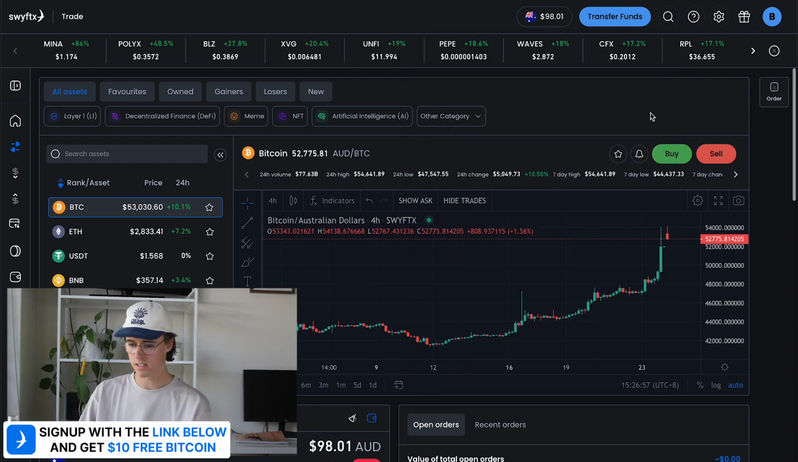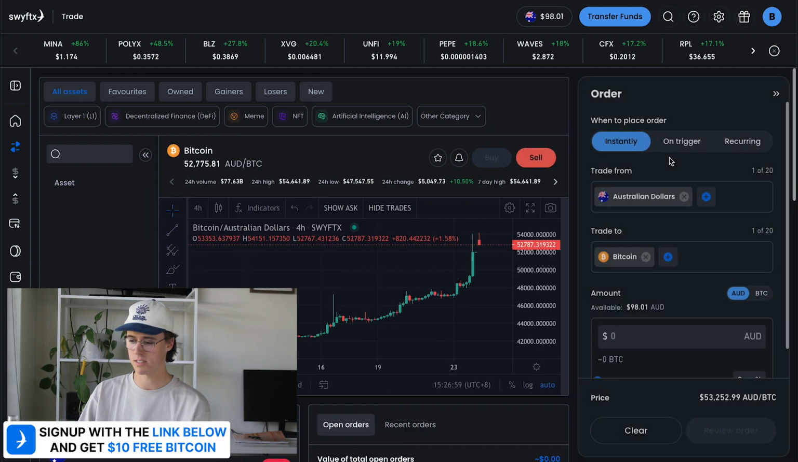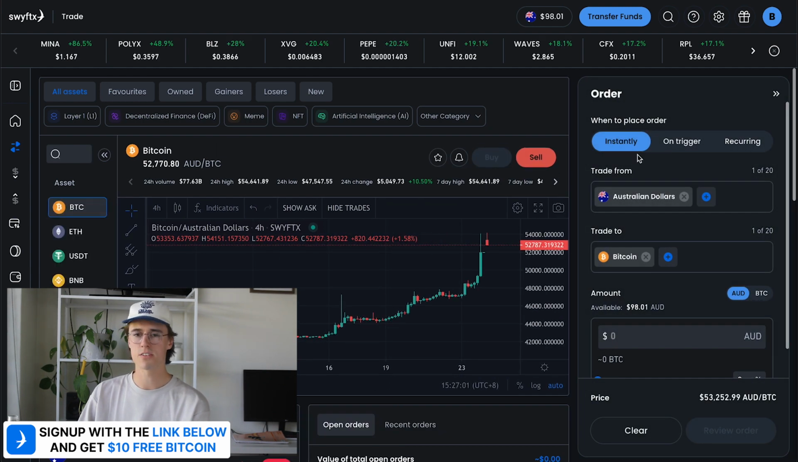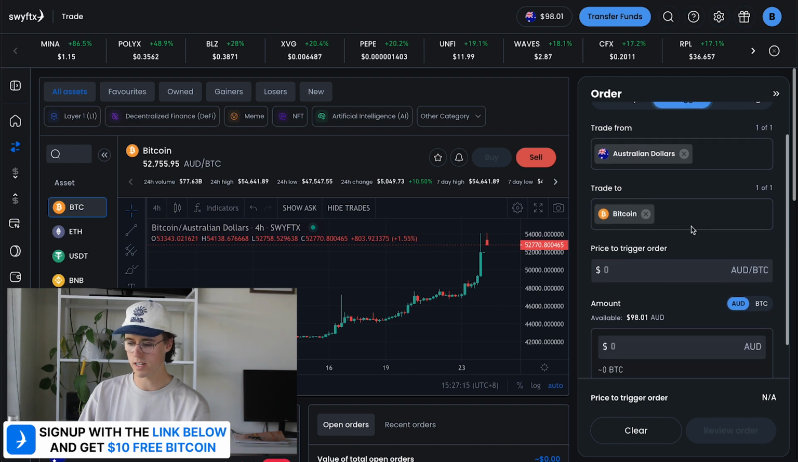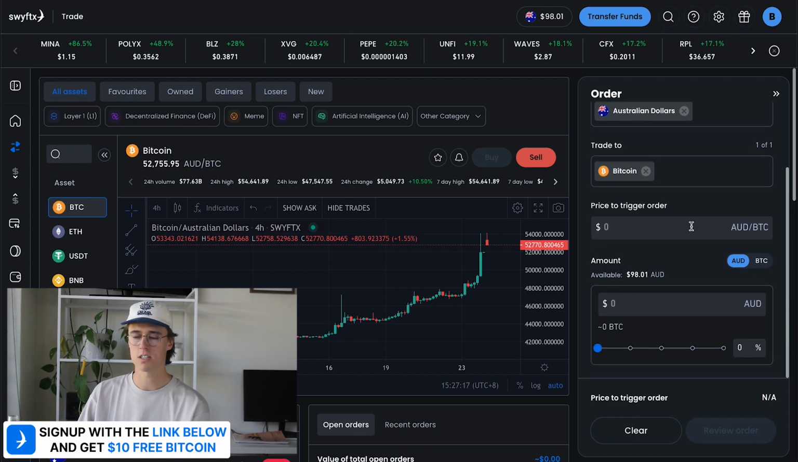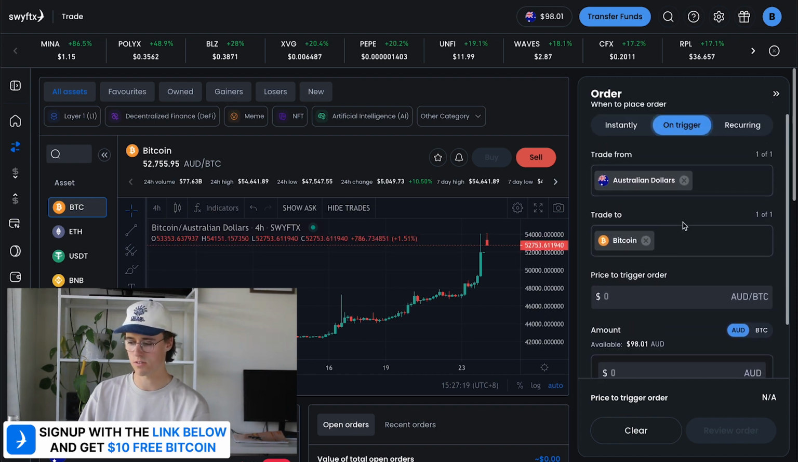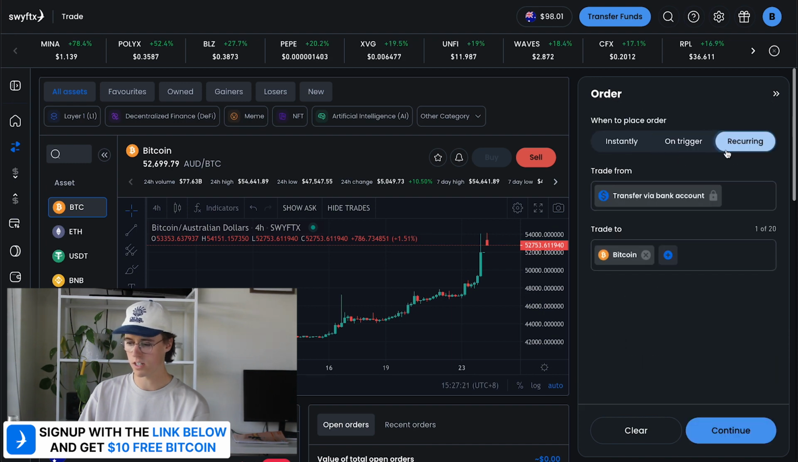Now to buy Bitcoin, all I'm going to have to do is click this buy button. Then I'm going to have 3 different order types available to me: instantly, on trigger, and recurring. Instantly is going to put a market order into the market and buy Bitcoin at the price it is currently trading at. On trigger, I'm going to be able to set a trigger, which is going to allow the purchase of Bitcoin at a different price. Recurring is just an instantly that reoccurs on a certain period of time.